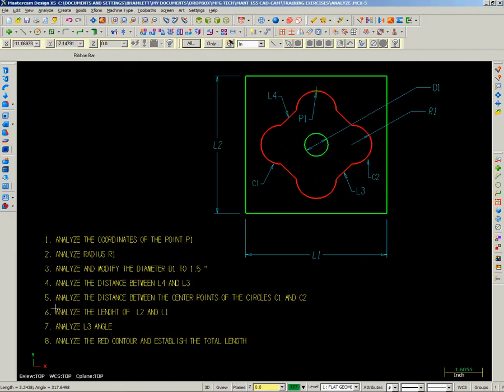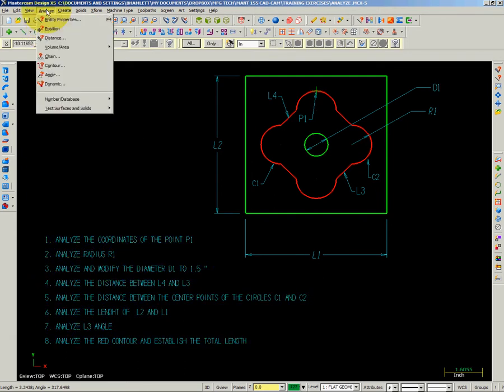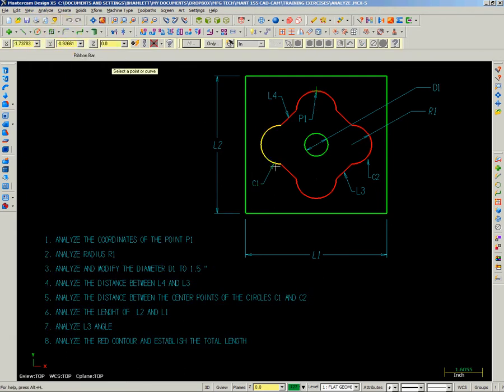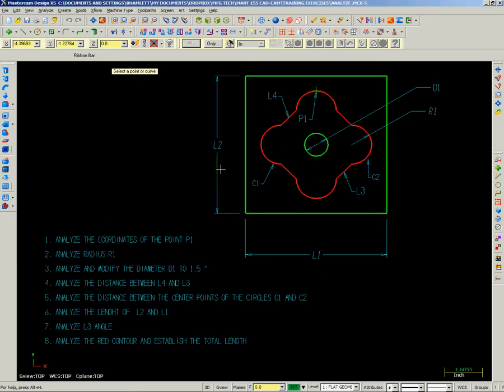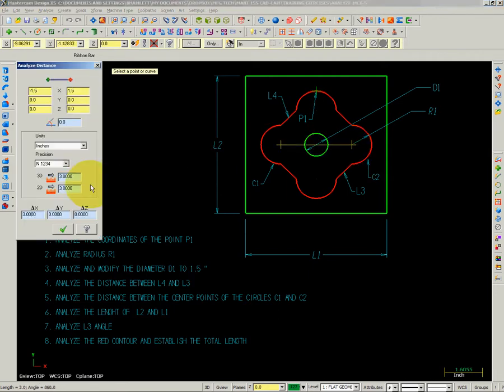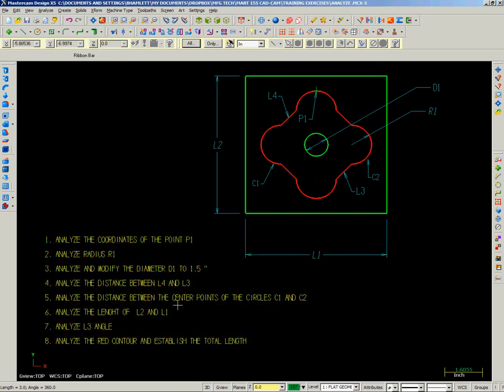So analyze the distance between the center points of circles C1 and C2. So analyze distance C1. So where's the center? Now because we have our auto cursor on our center, we can actually do this. So between center C1 and C2 is 3 inches. Once again, I gave away the answer.